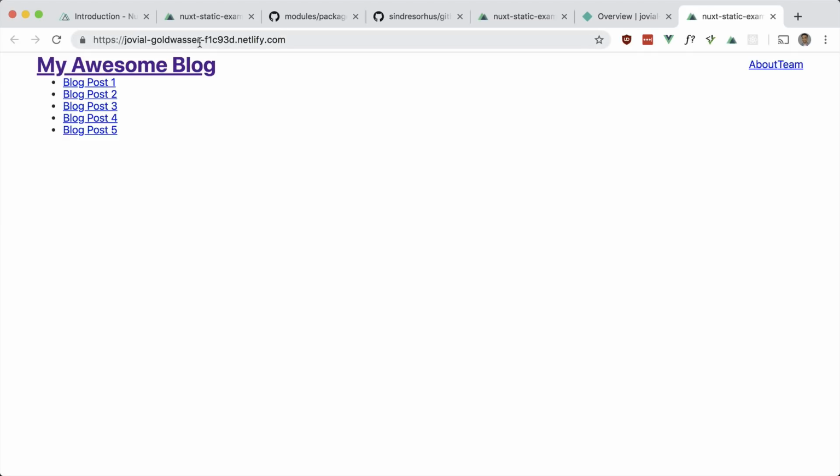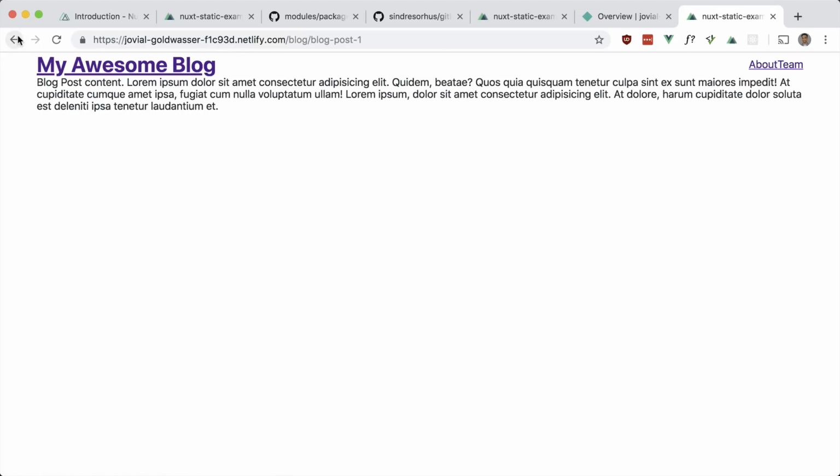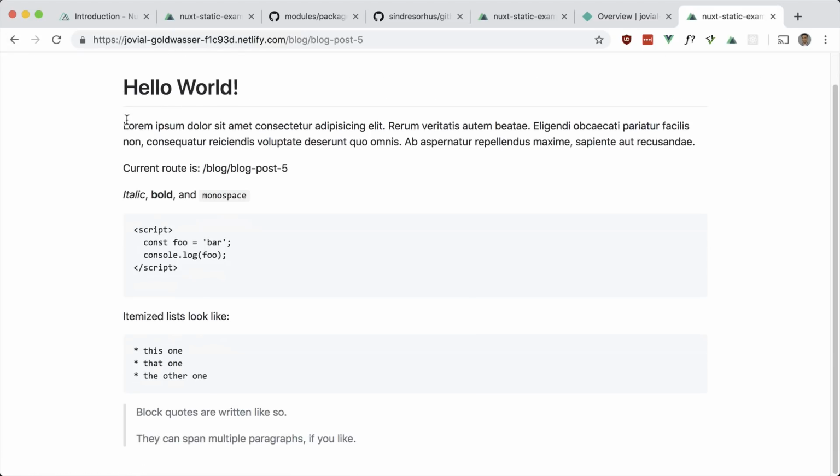And there it is on the Netlify server. So this should work. Team. Blog post 1 and the Markdown works too. Awesome.